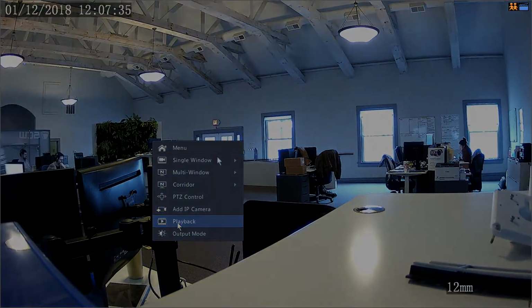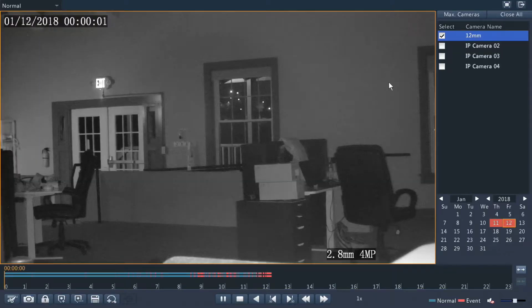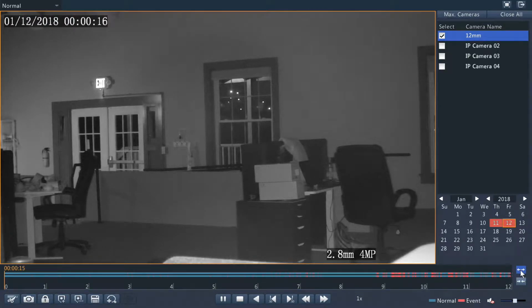You also right click here and go down to playback, and let's take a look at playback. Here we are in the playback menu. You can see on the right here where you can select our cameras, and on the bottom here we can see our calendar. We can select a date. And then on the bottom we see some numbers going from 0 to 23. That's the timeline, so that's going to be an entire day of recording.